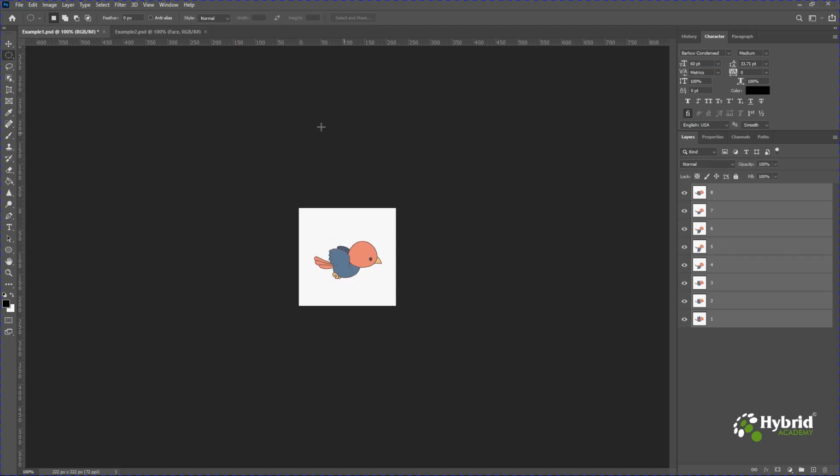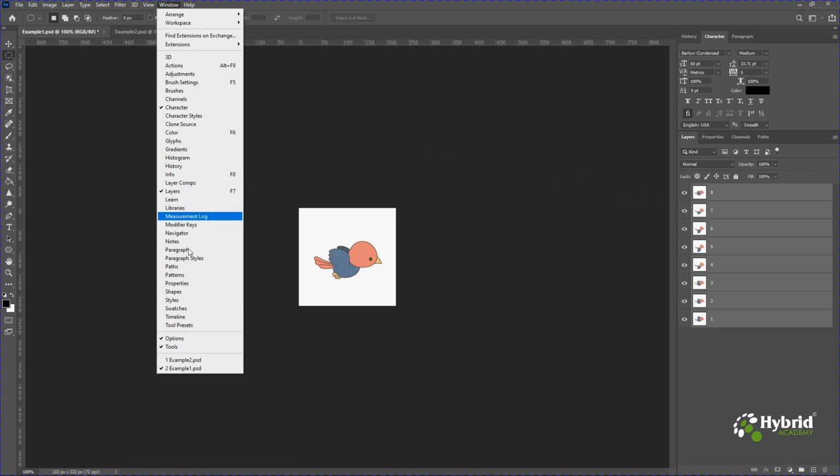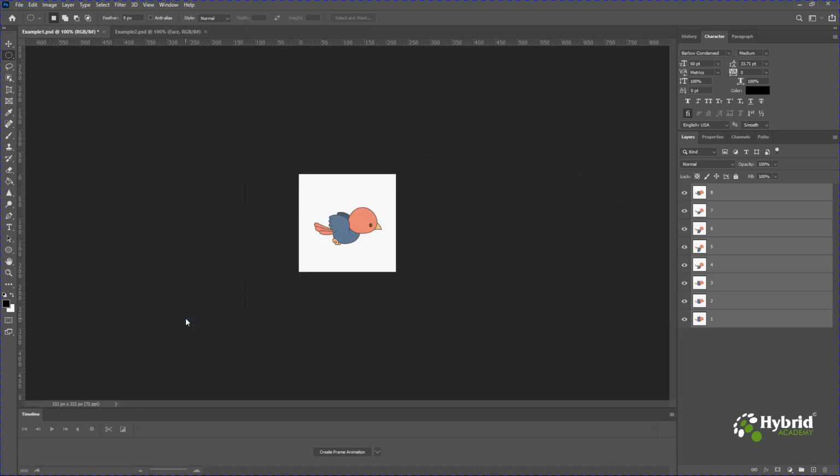So to do this, we need to go to the Window menu and select Timeline. Now once you select Timeline, you get this extra panel at the bottom of the screen, and using this we can create animation. And to create animation, we'll click on Create Frame Animation. This gives you two different options. One is to create frame animation and one is to create video timeline. We can also do video editing, or create a video timeline, using Adobe Photoshop. But as of now, we'll use Create Frame Animation.